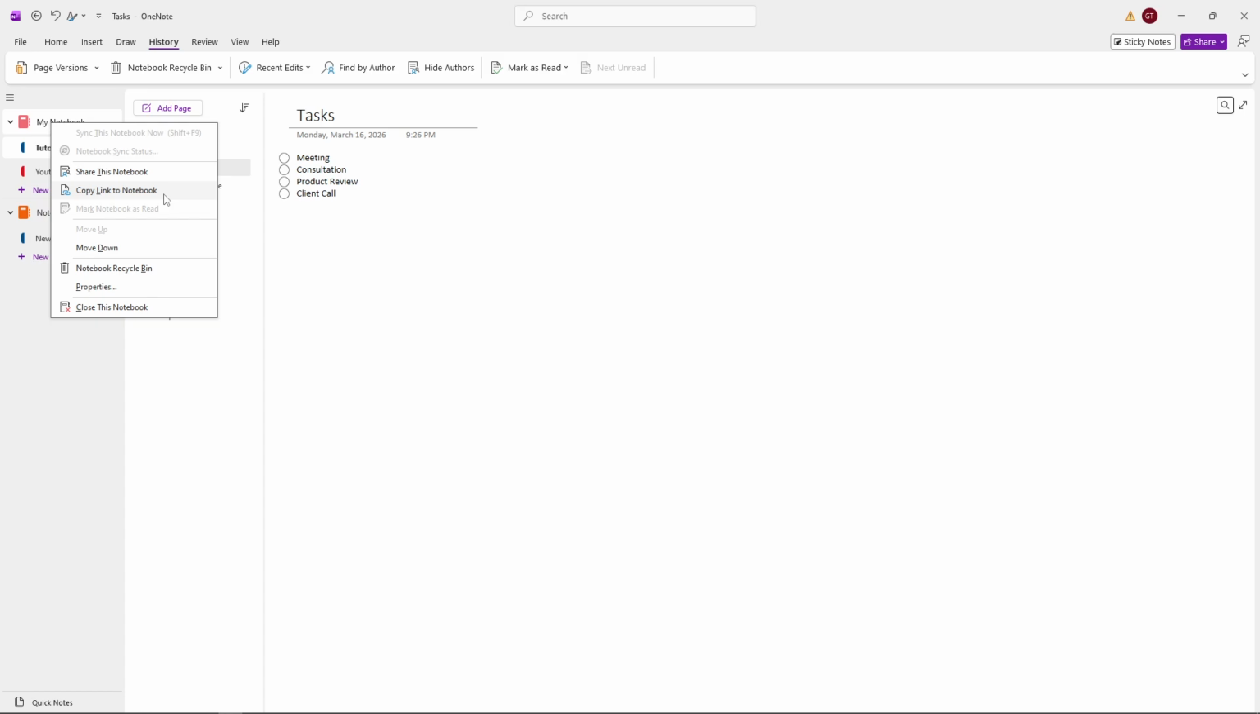And that's all there is to it. You now know how to share direct links to paragraphs, sections, and entire notebooks in OneNote.